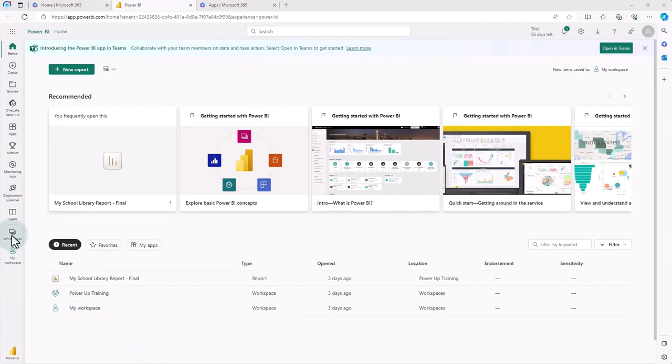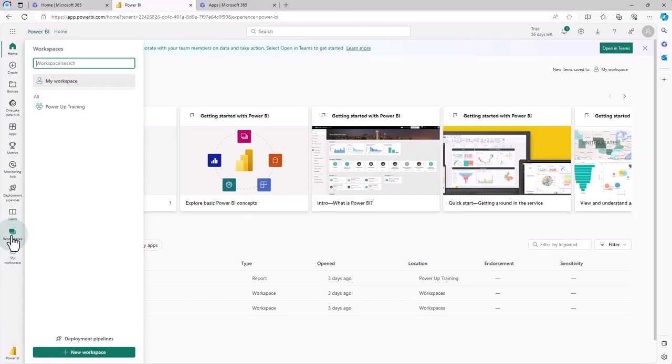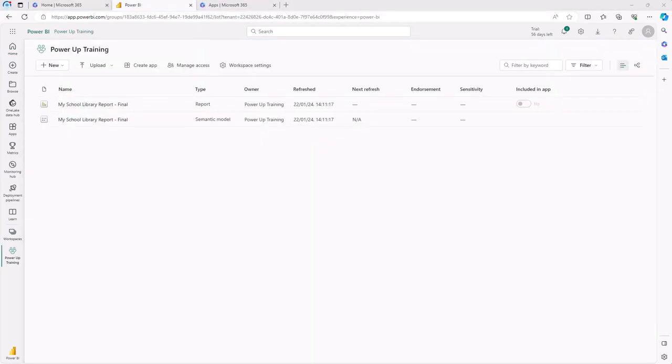At this point, we can look at the workspaces available to us. I'm going to select there. All Power BI users have a My Workspace available to them, and I also have a Power Up training workspace. I'm going to select on that, but know that you won't have access to this workspace, as the workspace hasn't been shared with you, and you'd also need a Power BI Pro license. And I can see that in this workspace there is a My School Library Report file, and it's the data model as well as the report.